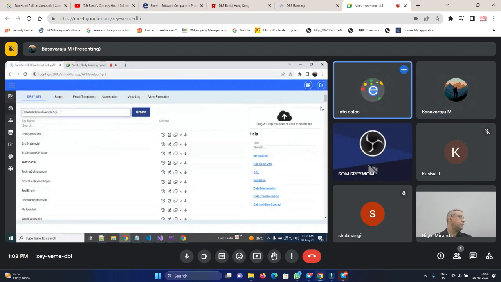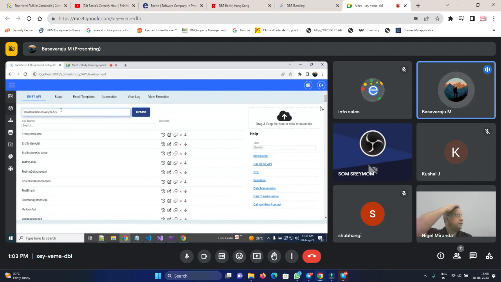So I will present today the API validations. How to validate the data, because when we take input from the user, we need to validate for the null validation or date validation or between X and Y value. Some validations we may need to do, right? So how to do the data validation. Here I am creating a data validation sample API.